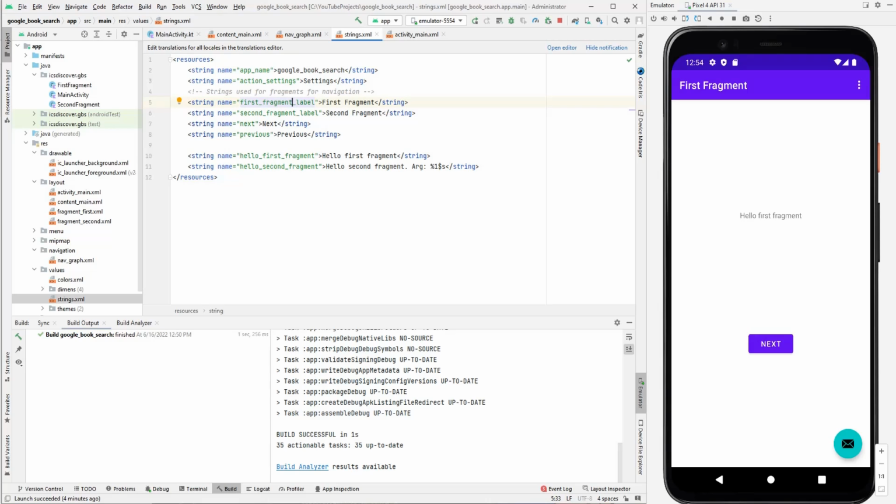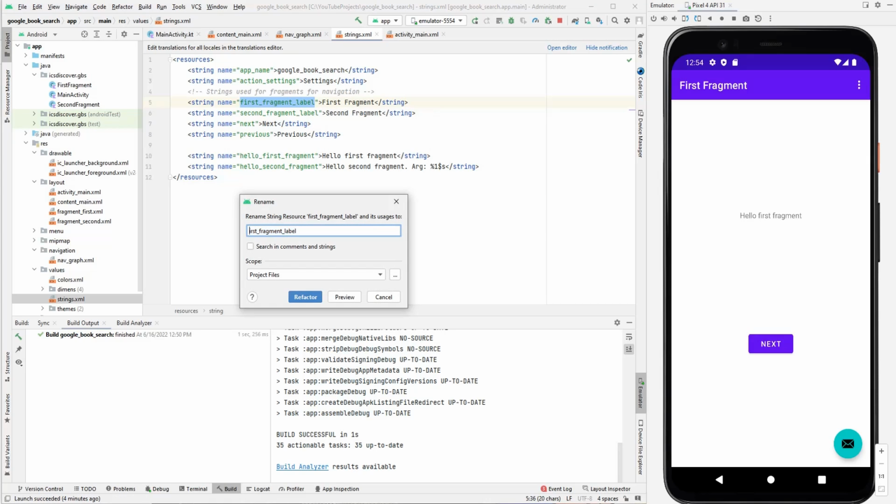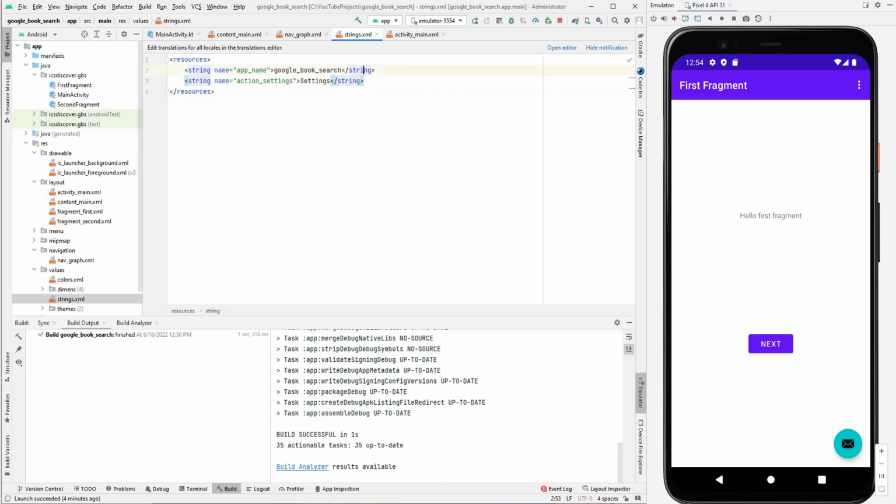Now the right way to do this is change that, say right click and do a refactor rename, and we're going to call that web fragment label. Now better yet, I'm thinking that we probably don't need this, so I'm going to go ahead and get rid of all of this stuff, pretty much all this hello, all this junk, and let's rename this thing to make it look a little bit nicer, Google Book Search.